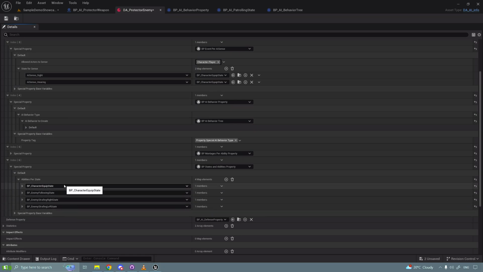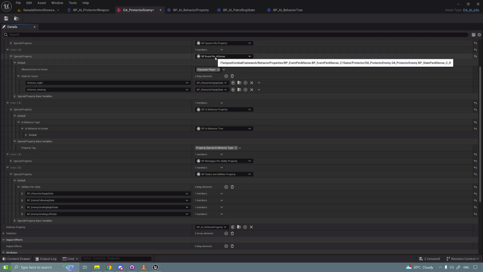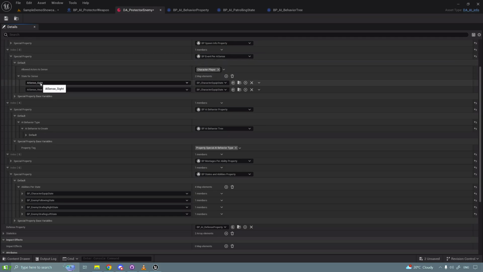Okay, now how do I know equip will run once he sees me? That's important for when he sees you or when he hears you. You might want a different type of state altogether. So if you look at the event per AI sense, if he sees something, he's gonna try to equip. If he hears something, he's gonna also try to equip. However, some of you might be interested more in a stealth type of game, so if he hears you, you want him to check around or whatever. So you can create a specific state for that purpose and you can assign it here.